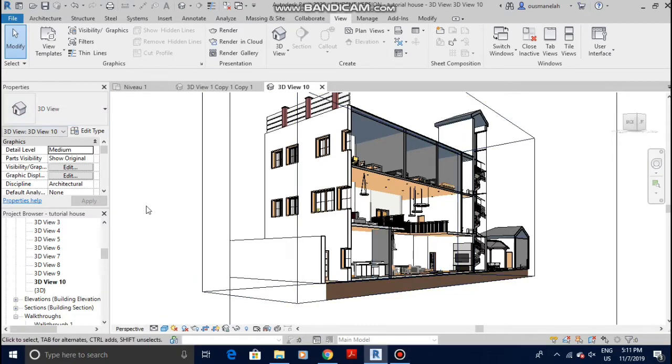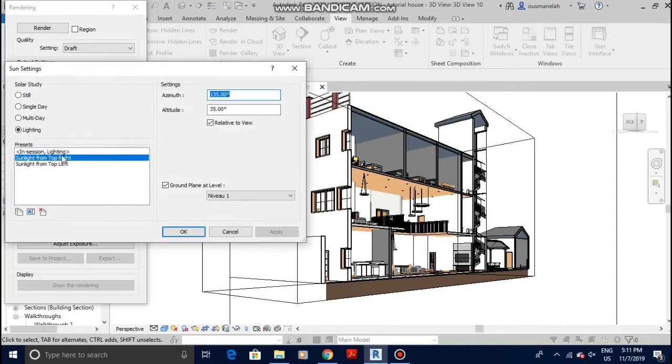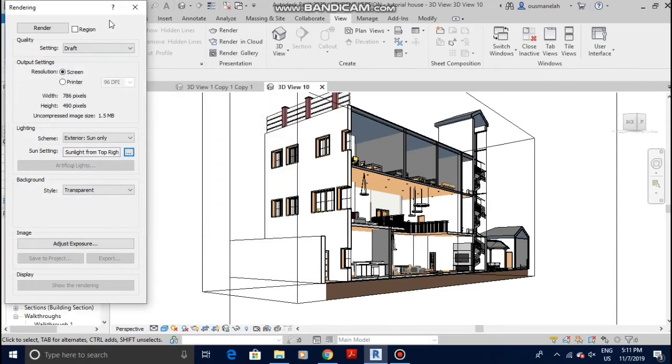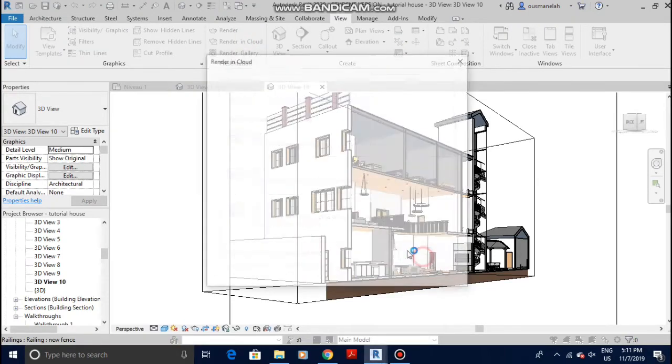So before I render it in cloud, I just want to fix the lighting a little bit to my liking. So I'm gonna click below here in the rendering dialog, and then exterior sun only. Well, that's fine for the sake of the tutorial. I'm gonna keep the sun at the top right. Alright, just for the tutorial. Okay, and then I'll come to View. You click on Render in Cloud. Alright, continue.